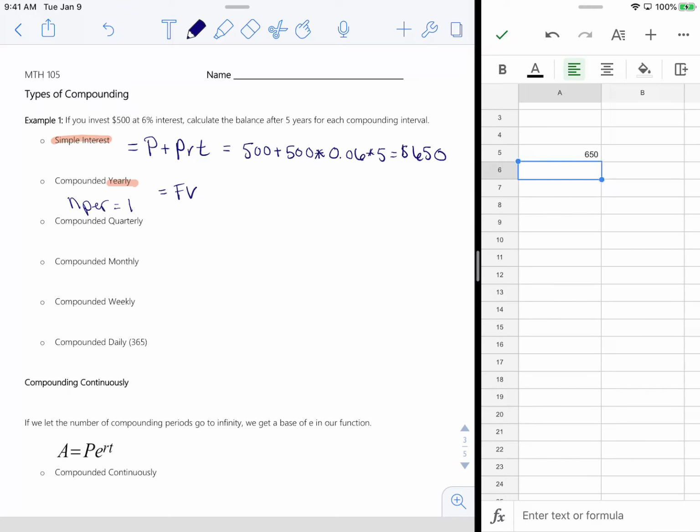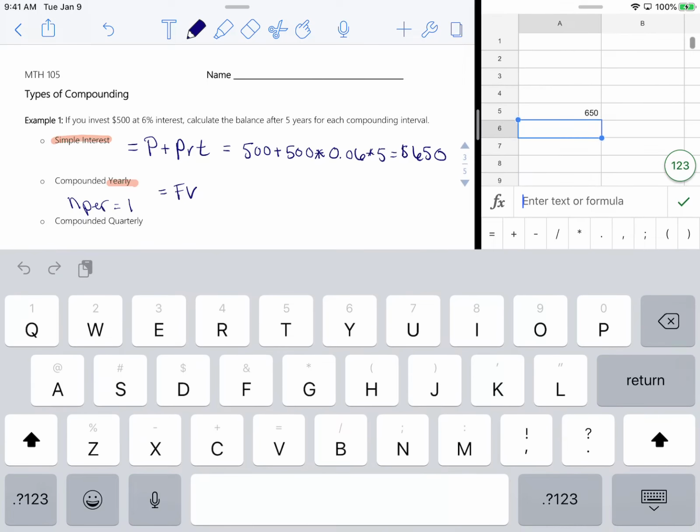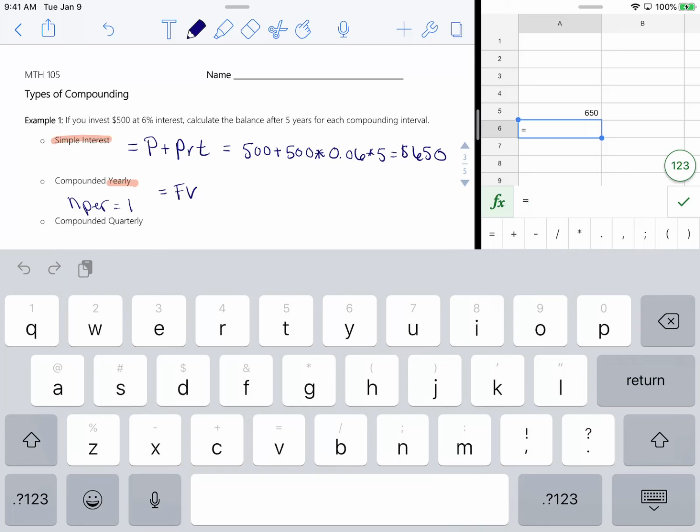So when you go to Google Sheets, I'm going to enter my text and I put equals. Now you always have to decide between FV and PV. I decided it's FV for this problem. So I'm going to type F. And you'll see it will prompt you with a list of functions, which is so rad. So there's that FV function, so I'm going to select it.